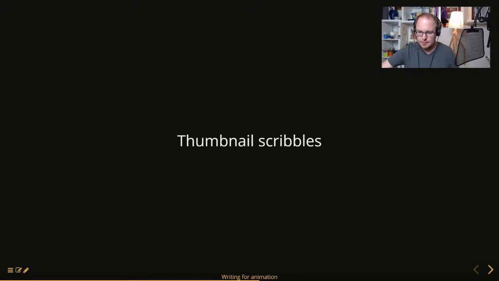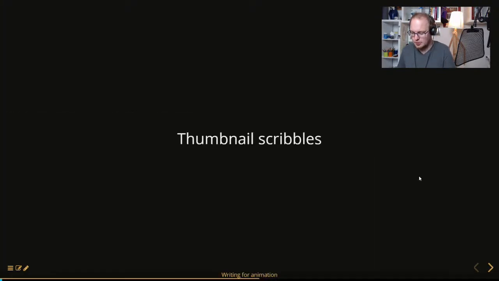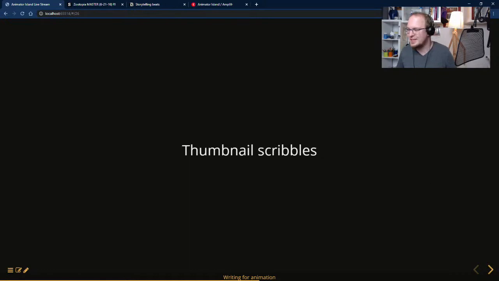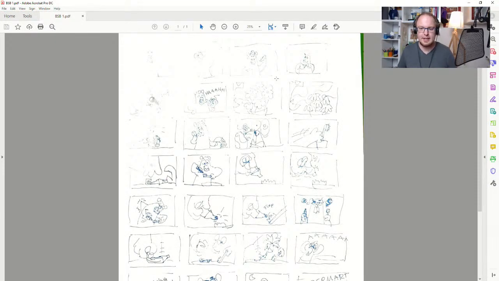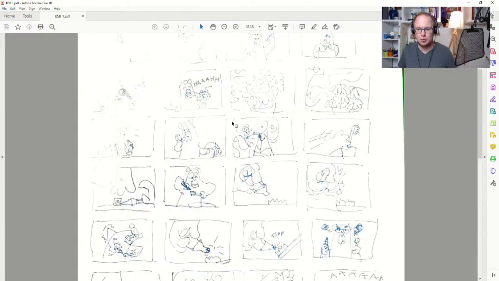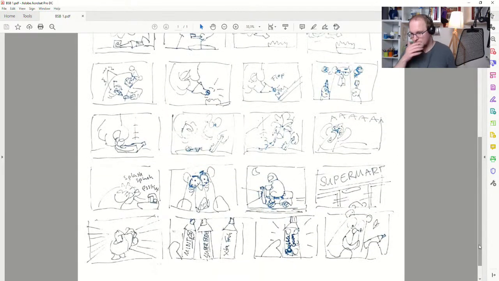And among one of them is a thumbnail storyboard where I scribbled down the moments that I want to happen in the story. Now, where did I put it? I have the scribble storyboard right here. Now, I already poured tea over it. That's why the quality is so bad. So this doesn't work as a storyboard.